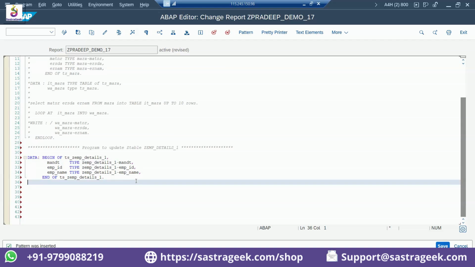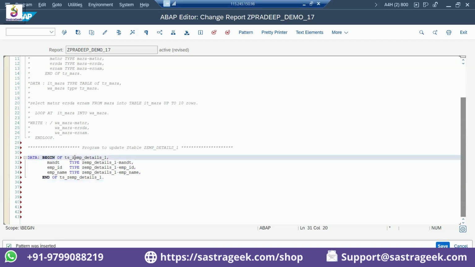So data begin of, what is this? TS_ZM_DETAILS_1. This is the structure name. We have to give names to the structure, internal table, work area, and everything. So you have to give the name first. This TS automatically came from the database table which you have taken, so no need to change it.